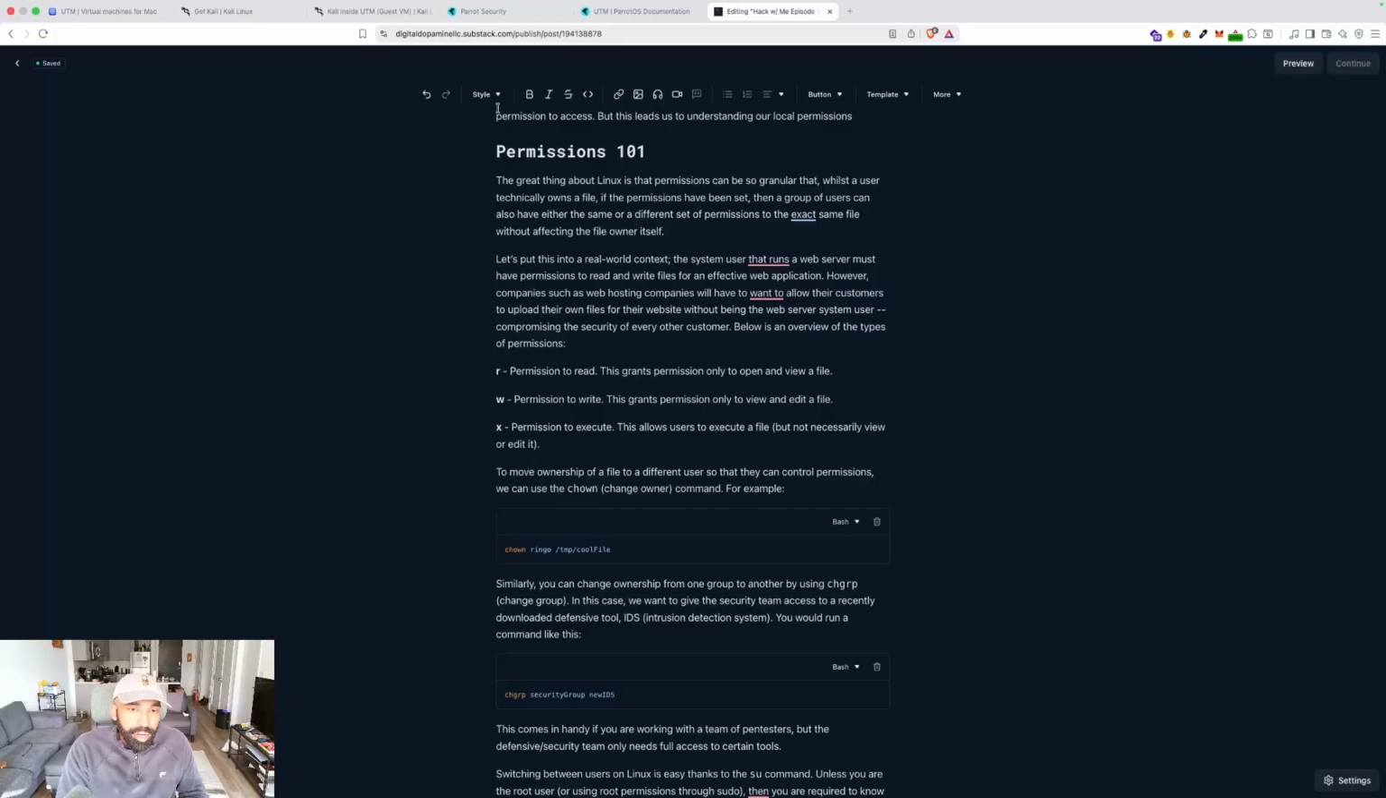So you have read, you have write, and you have execute. Read grants permission to only read and view files. Write grants you the permission to view and edit the files, while execute gives you permission to execute a file, not necessarily getting the same permissions to also view or edit it. So to move ownership from one user to another for a file that you're targeting, you would use the change owner command, which is chown.